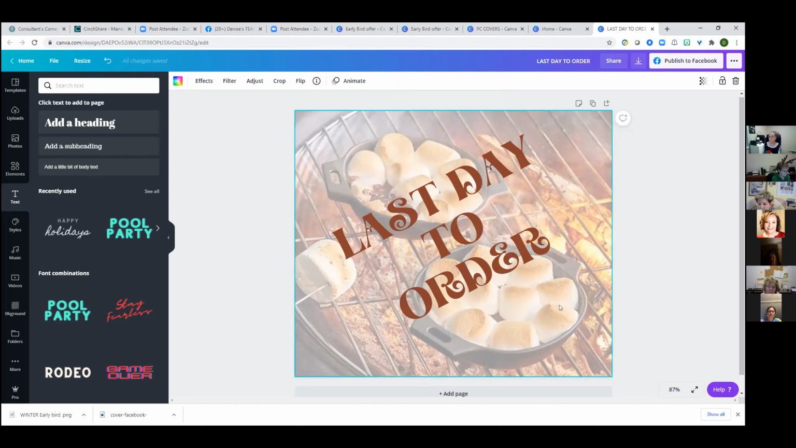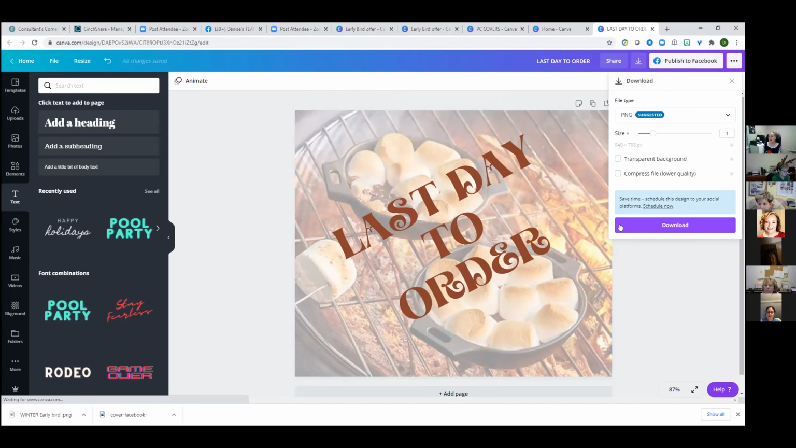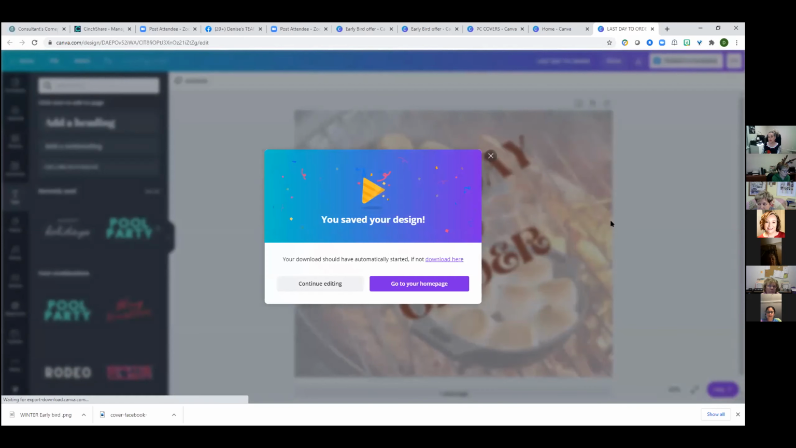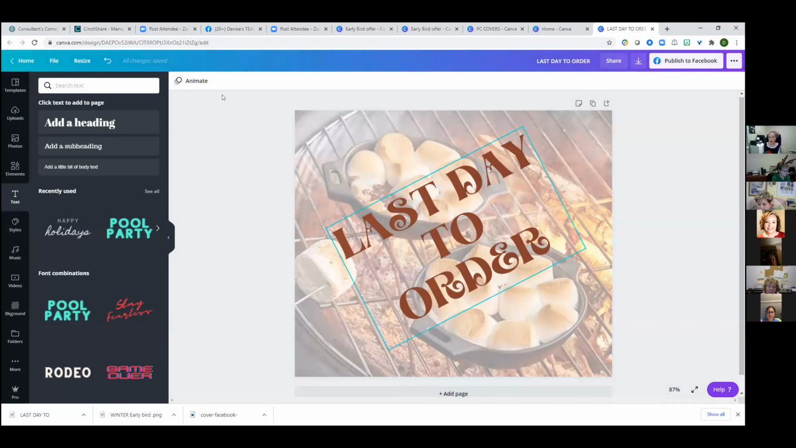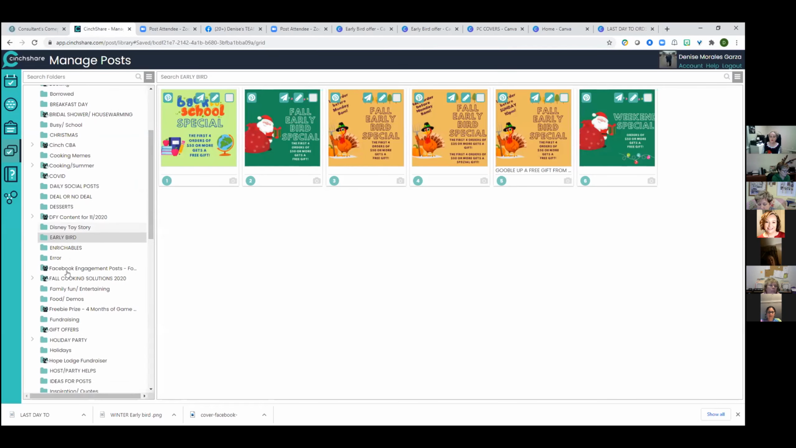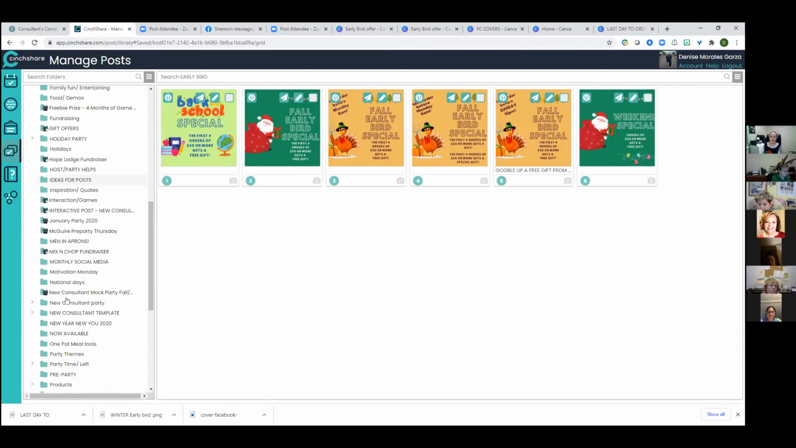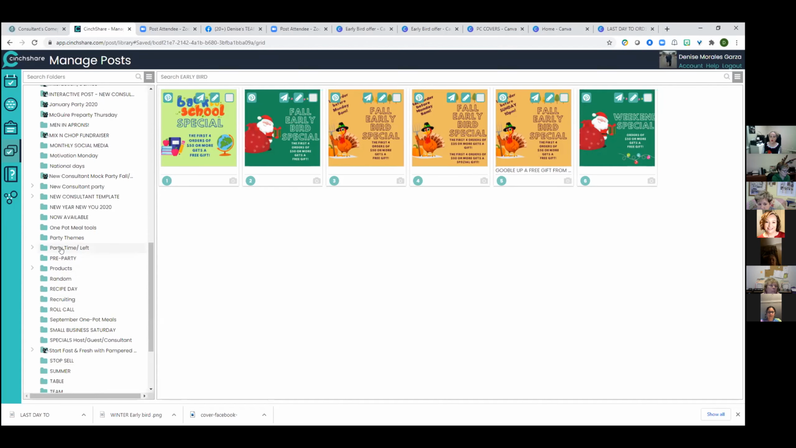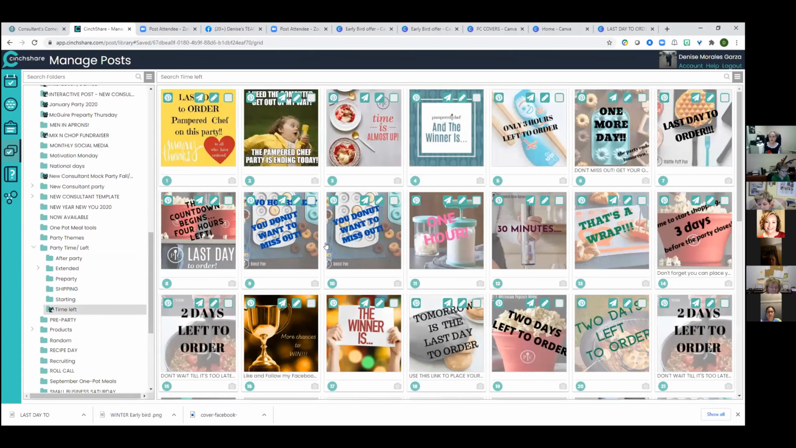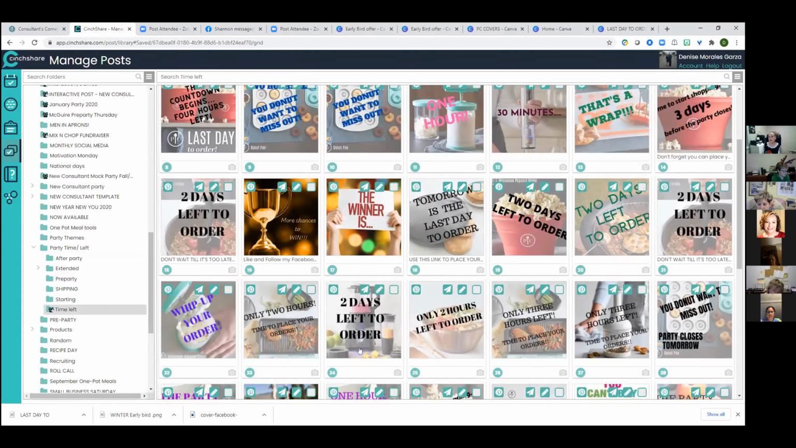Good tip. Thank you. So yes, I would hit download here. Now I keep mine in SenseShare. It's easier for me to find them. You can keep them wherever you want, but I actually have a folder in my SenseShare that says time left of the party, and it shows me an hour left, 2 days left.